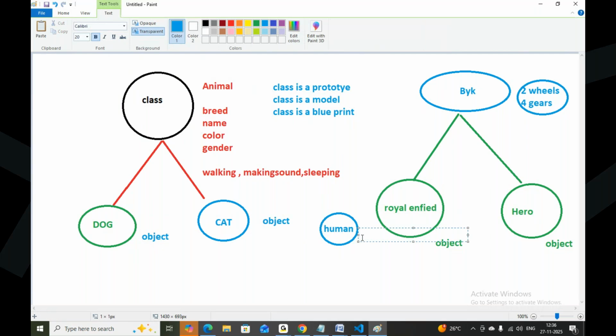Gender, looks, name, color, Aadhaar, PAN card, voter ID. And the methods of a human: can talk, sleep, walk, run, speak, and earn money. Human can earn money, animal can earn money.